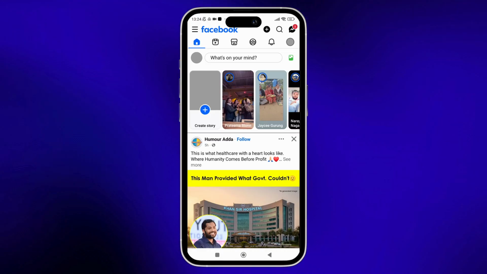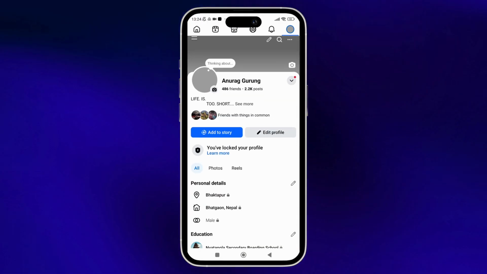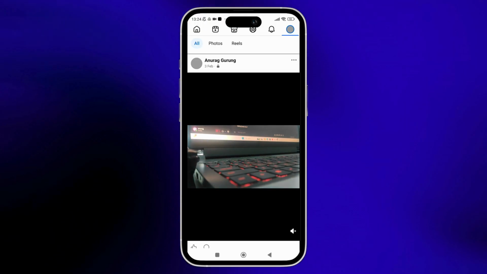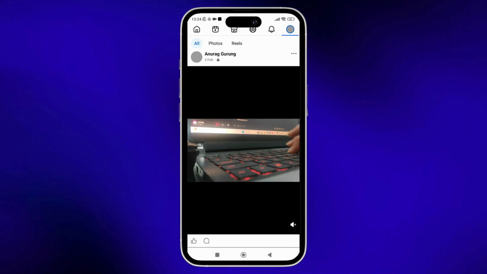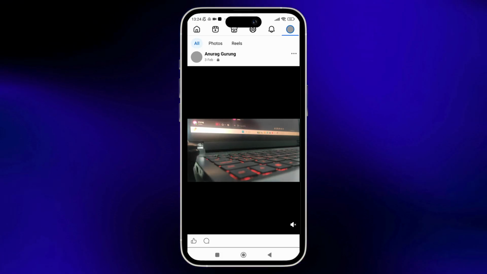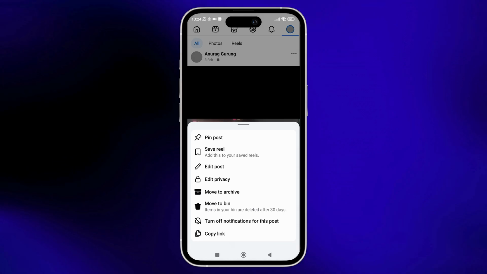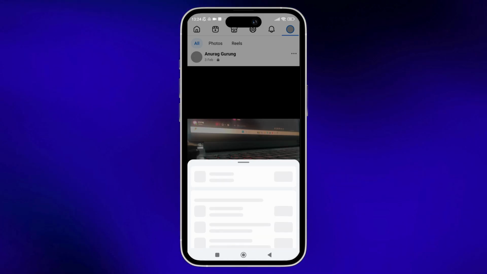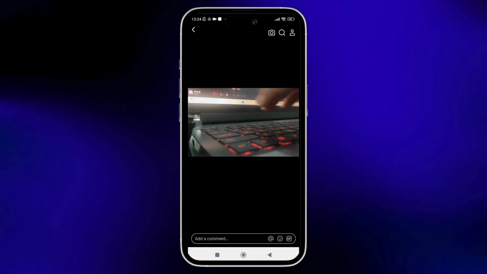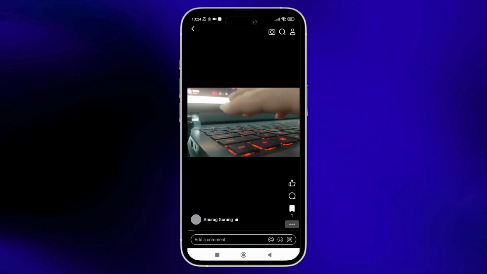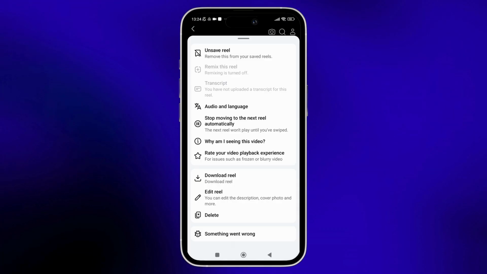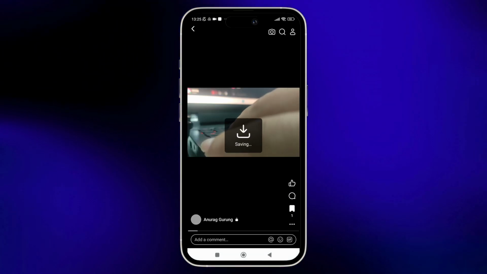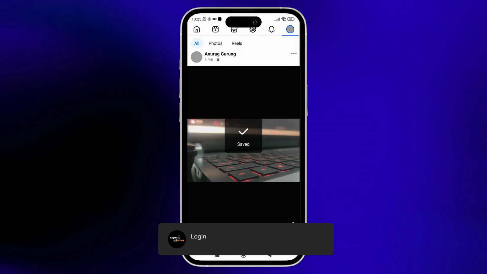So here, if you want to download your own videos, what you can do is just go to the video section, and from there, you can just tap on the three dot icon shown in the top right side of the post. And now, from the pop-up menu, you can just tap on save reels, or if you want to download it on your device, then you can simply download by tapping on the download reels option. And that's all about it.